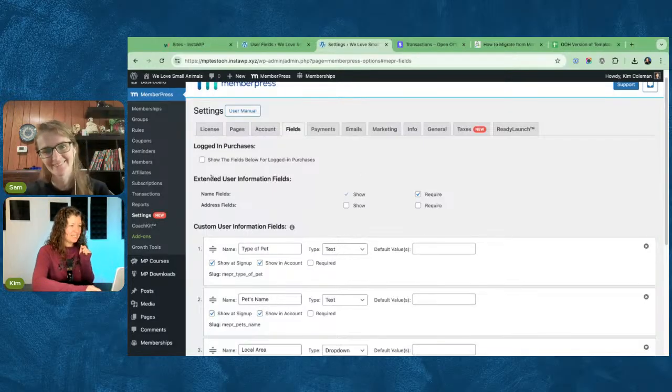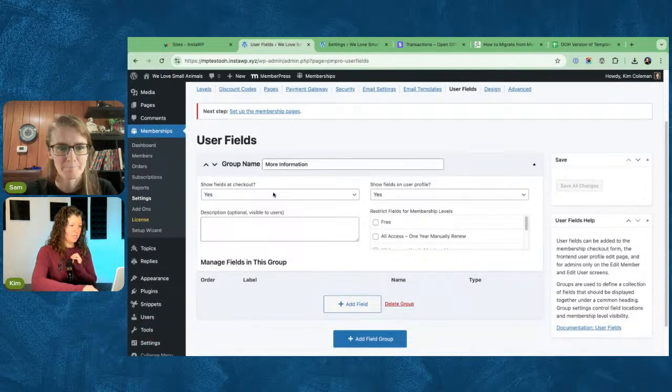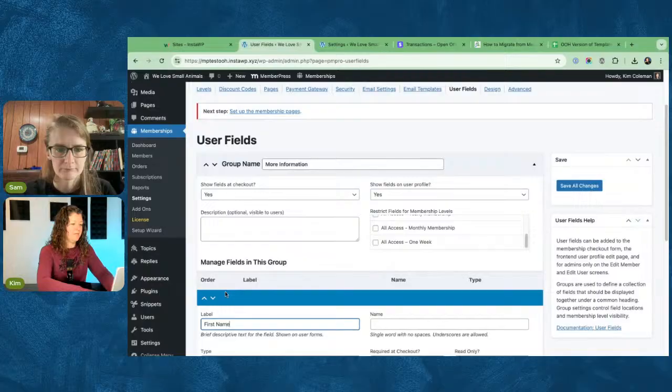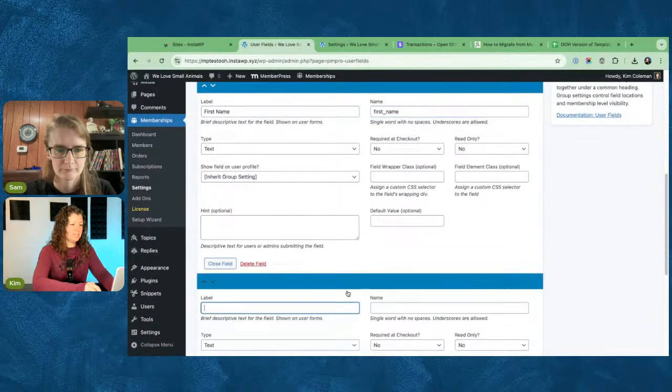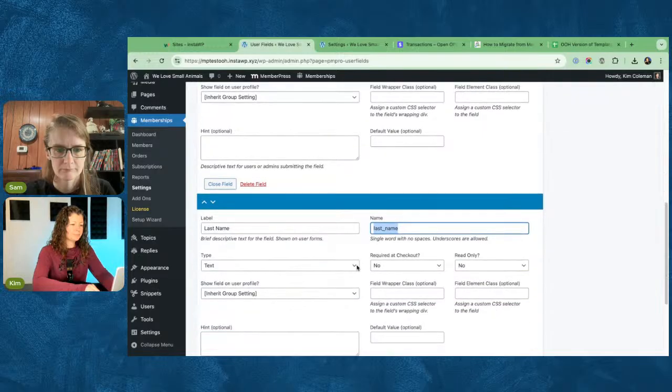Okay. Extended user information fields. Name fields show and require. So they want us to capture first and last name at checkout. Let's do it. Show fields at checkout. Show fields on user profile. Yes. All right. So we have first name is a text field. Required at checkout. Yes. Last name.